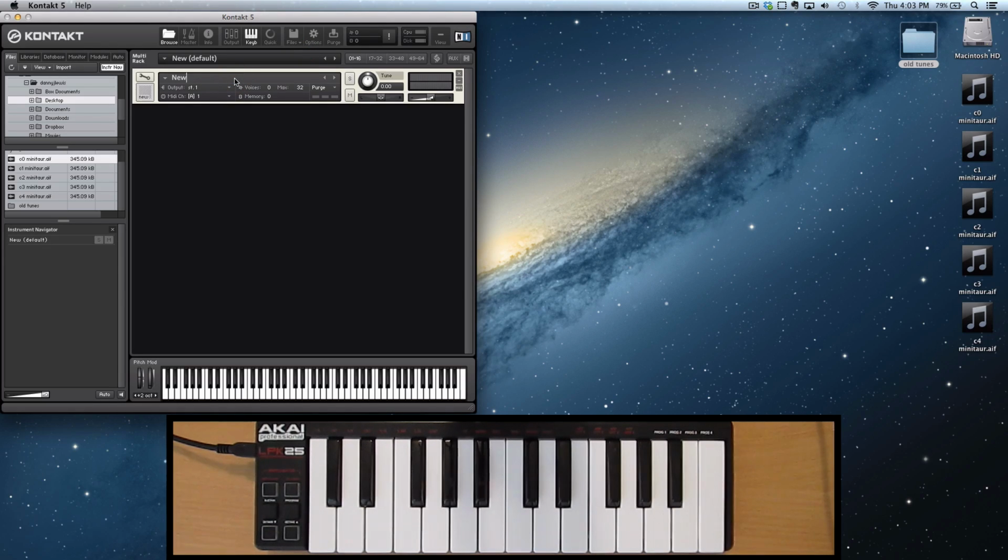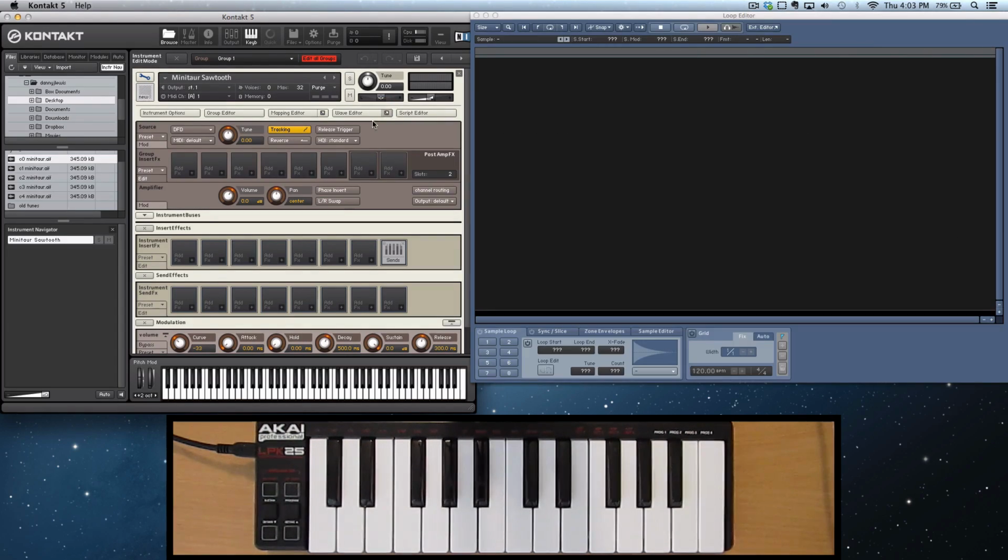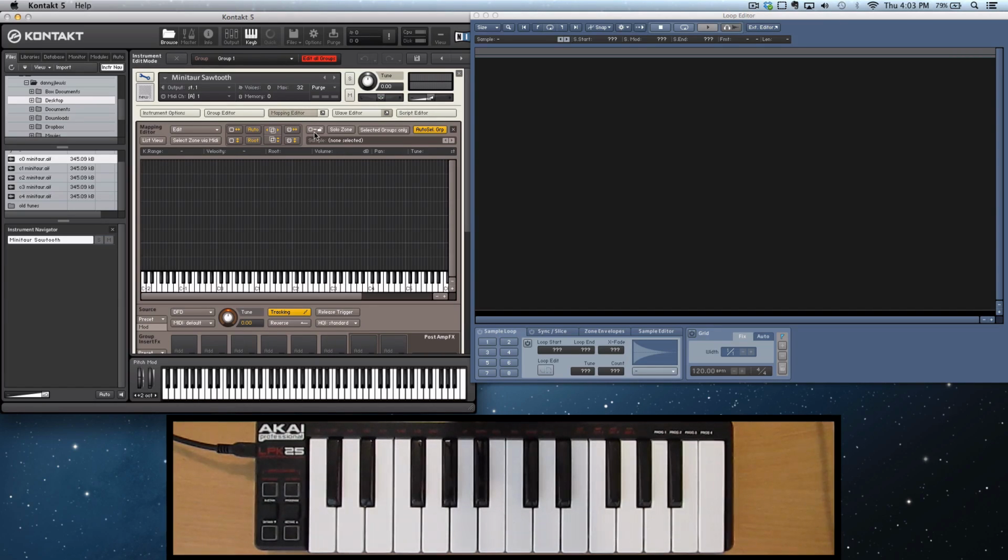I'm going to name this, so I'm going to call it Minitaur Sawtooth. And I'm going to open up the instrument. So we're going to set the wave editor outside, mapping editor inside, and I'm going to drag the sample from the browser onto the mapping editor. So watch what happens as I drag.